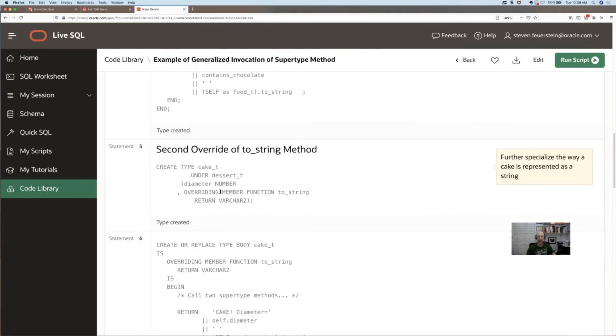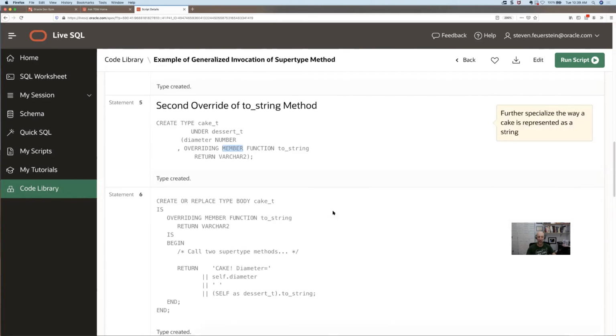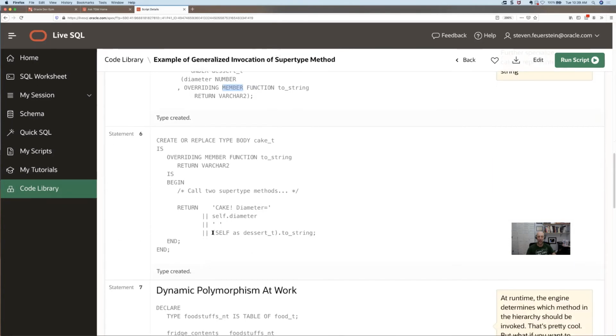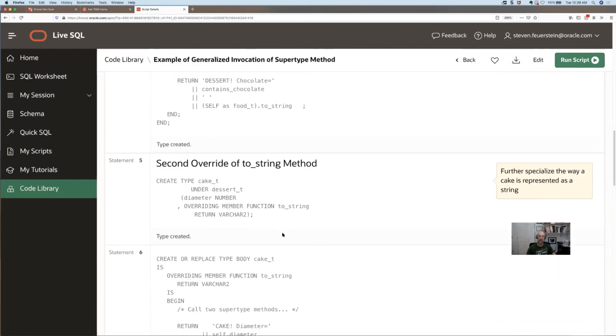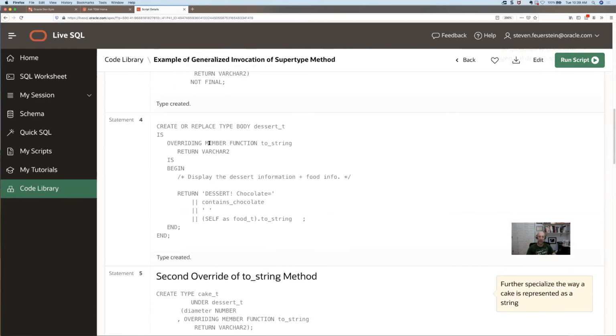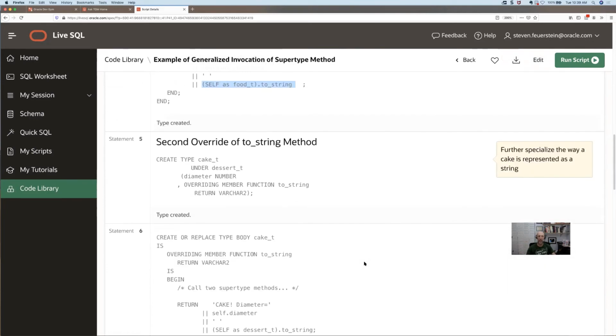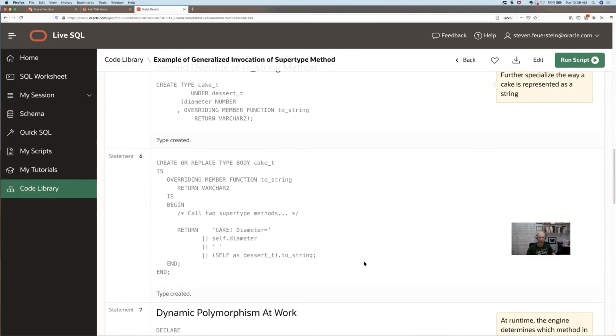So now I'm overriding dessert's method with my own cake method. And notice now I'm saying self as dessert. Now self as dessert will call this method, which in turn will call the food toString method. So it'll actually cascade all the way up. So that, I think, is the best way to handle those kinds of situations. And let's see, anything else here?